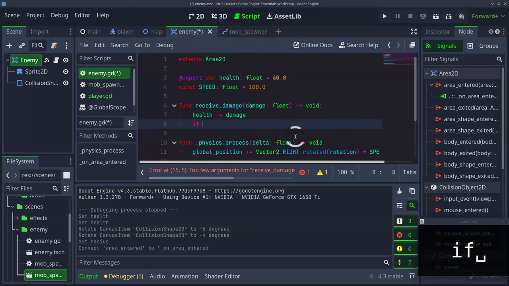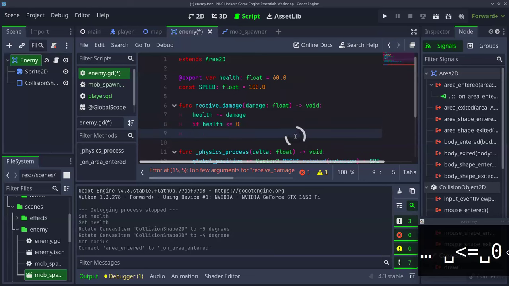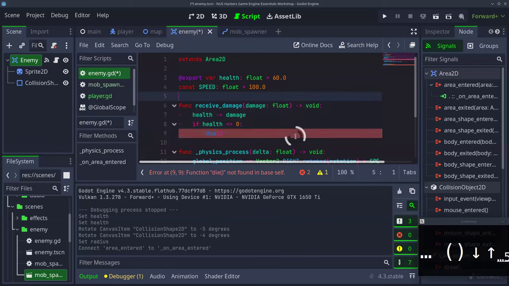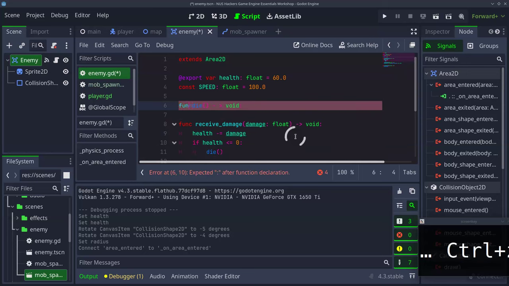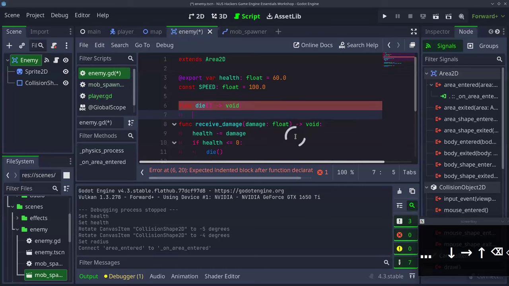And next, after we receive a certain amount of damage, we'll die. So if our health is less than or equal to zero, then we have to die. So what is die? They won't define it for us. Die is a function as well. It's a void function. To remove yourself from the scene, literally just cross this out. To do that, it's a very simple function called queue free.